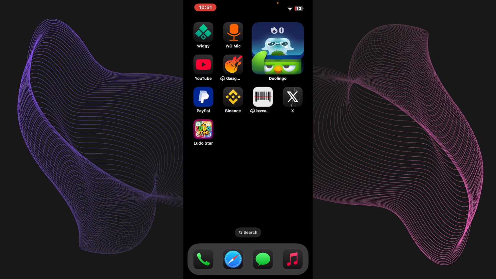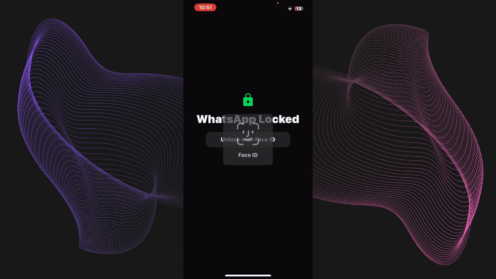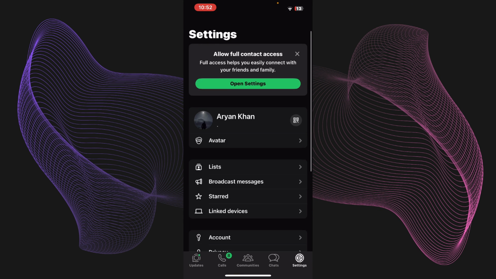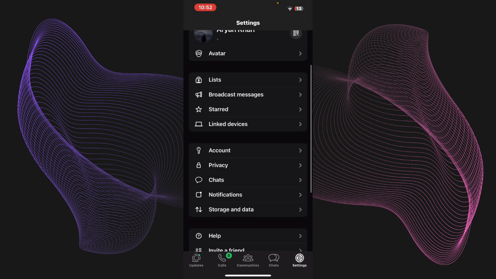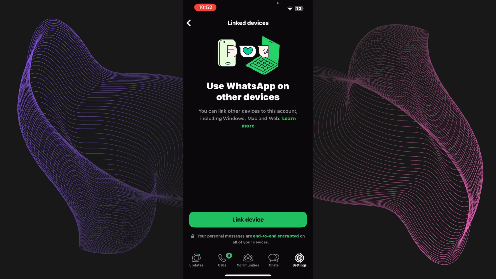Now this is your main device, okay? What you have to do is just simply go to WhatsApp on your main device where your WhatsApp is working, okay? And right over here, you gotta go to settings, and you'll see the option of link devices in settings. Let's go ahead and press on link devices. And right over here, you'll see the option of link devices.